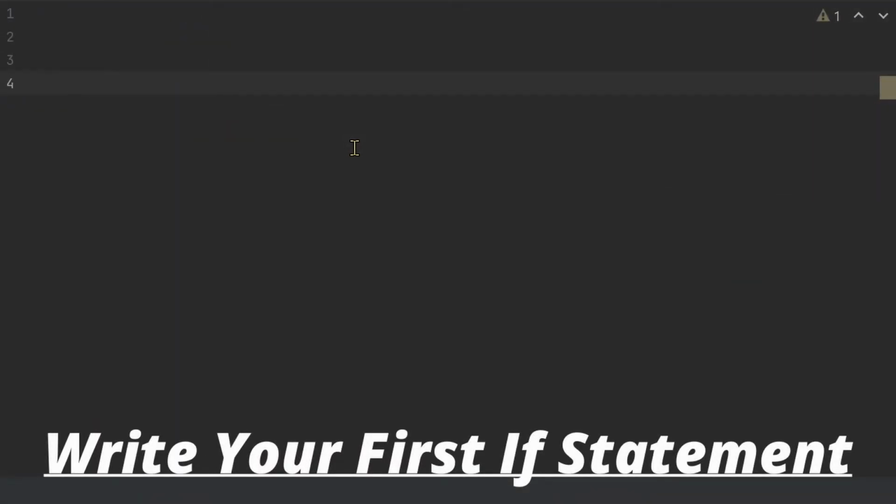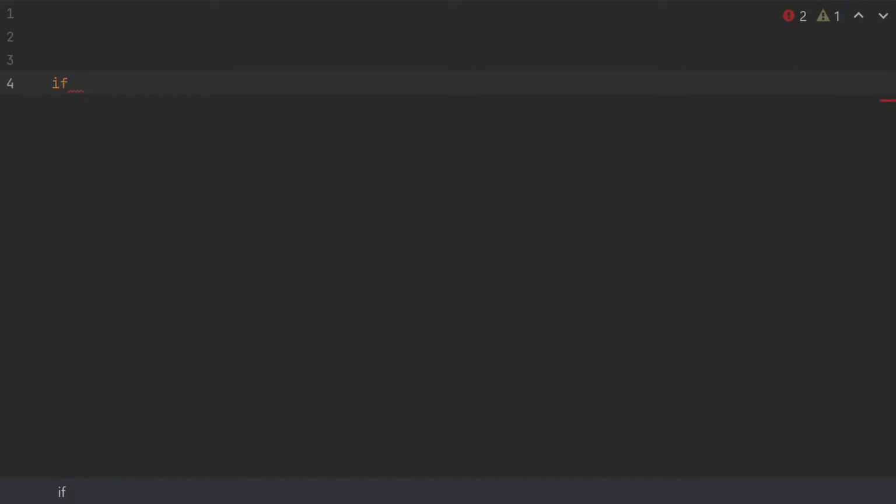To do that, I'm gonna use the if keyword, and as I told you, the if statement will only work if the condition is true. So let's say I said if true, and followed by a colon, and as you can see there's an indentation over here. That's because the if statement is a block of code.